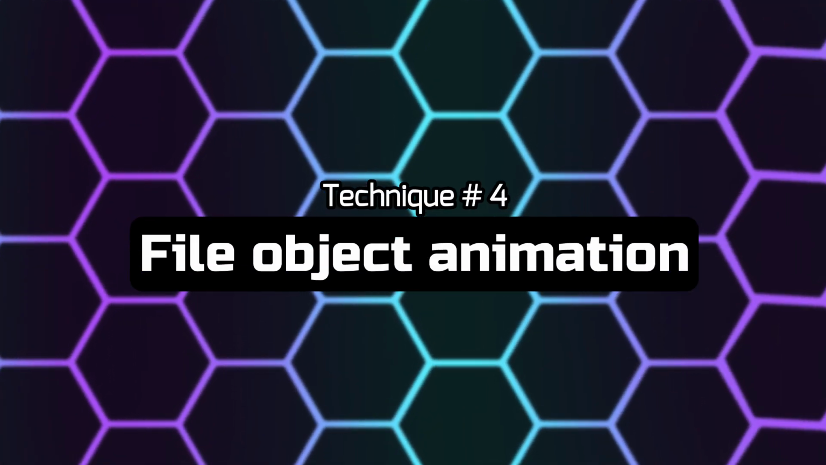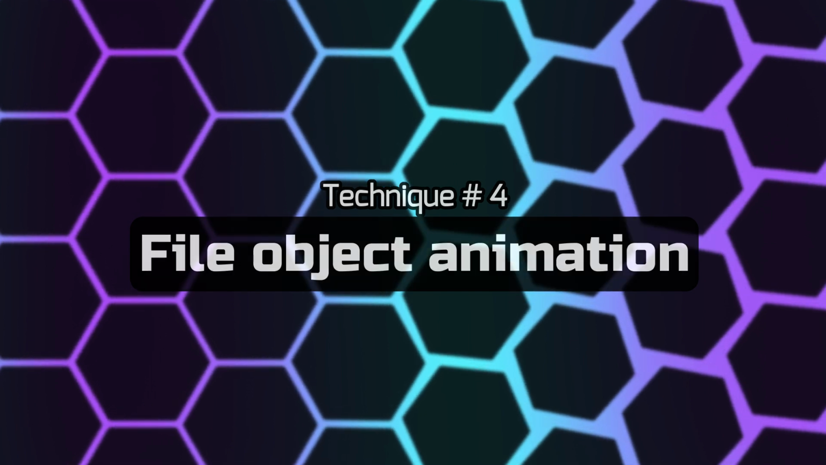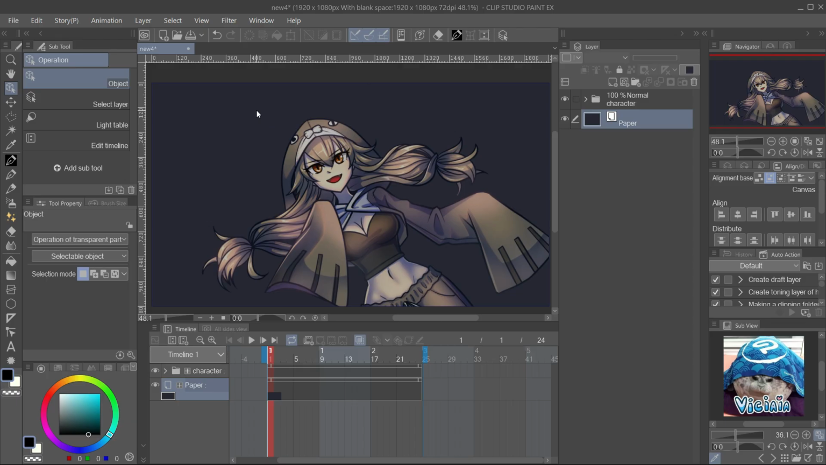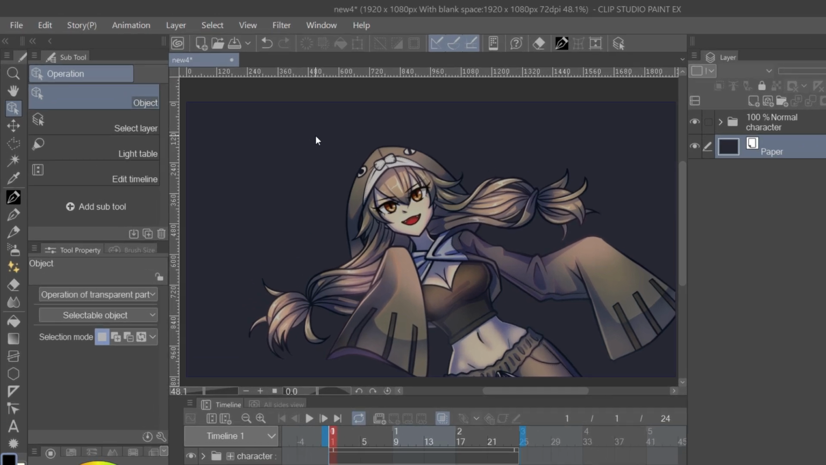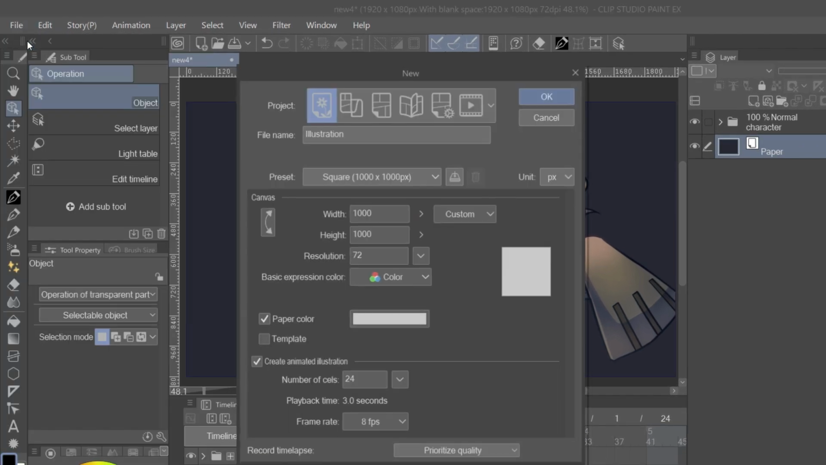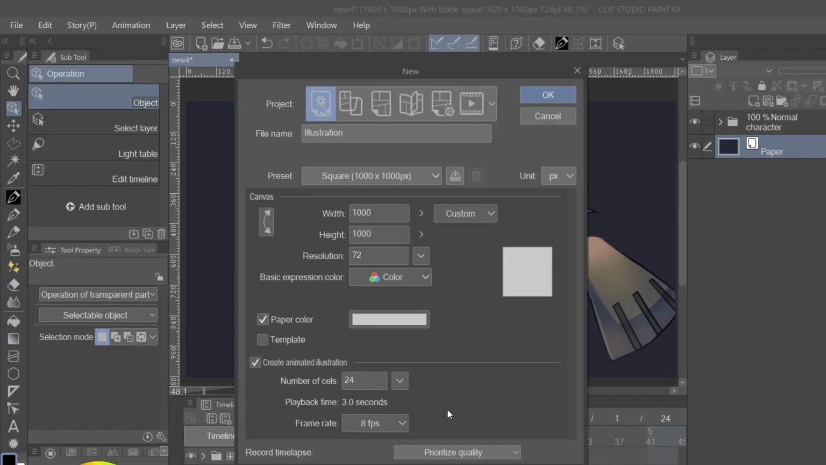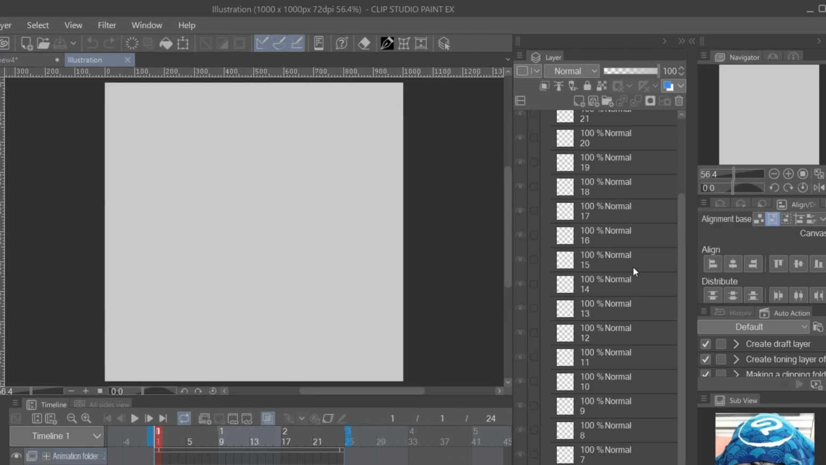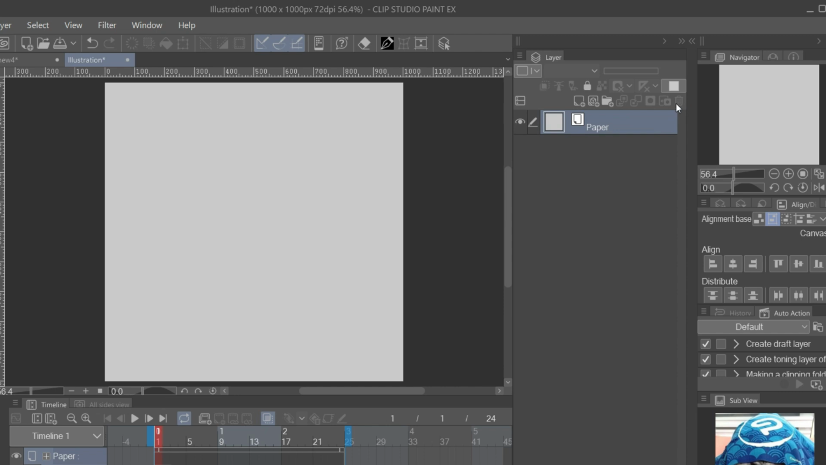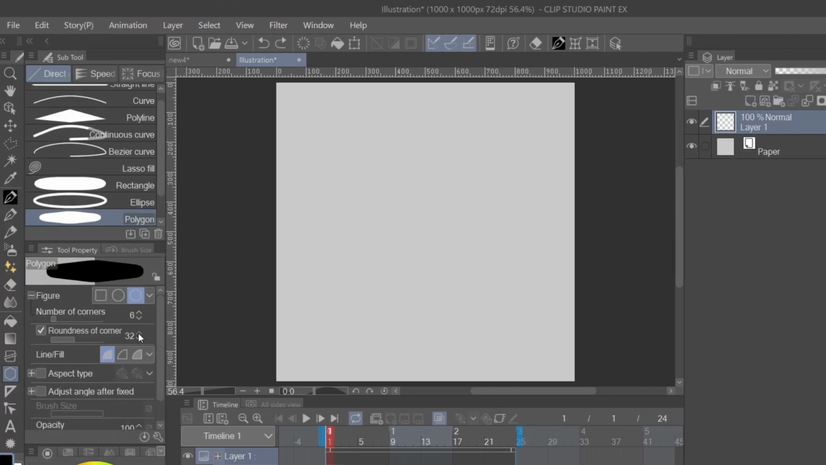Technique number 4. File Object Animation. Let's create a cool synchronized background that uses only one file object. Create a new file. Keep the animated illustration setting the same as the animation file. Delete the animation folder. Create a new layer and draw a hexagon with the figure tool, Polygon.